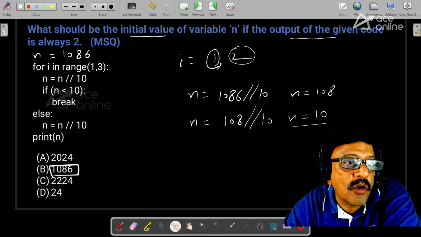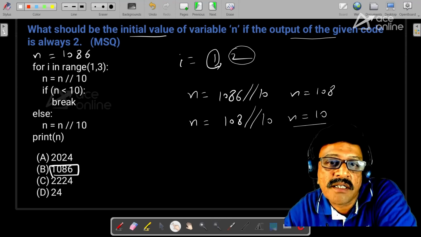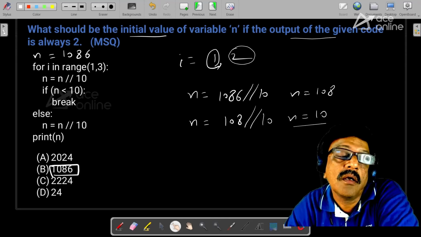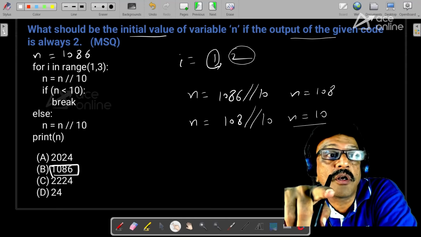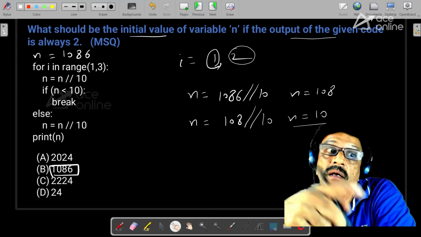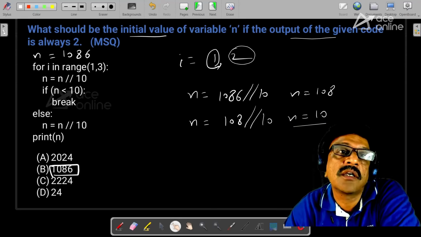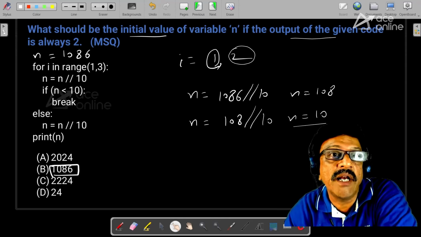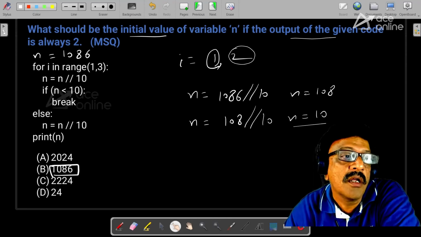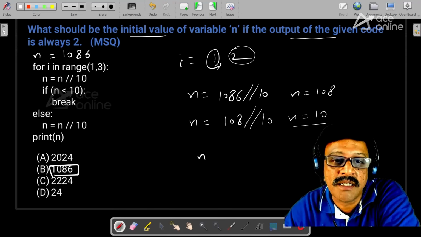And the for loop will also finish because it has done both the repetitions. Hasn't the loop stopped due to complete total repetitions, not due to break? Complete repetitions it has done. So else will execute. Else executes if for loop completes to its entirety, correct or not? And this last else will execute n is equal to n by 10 once again.